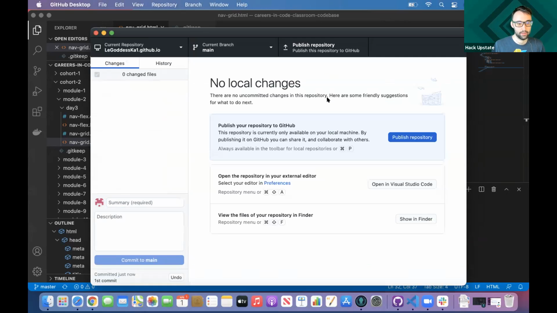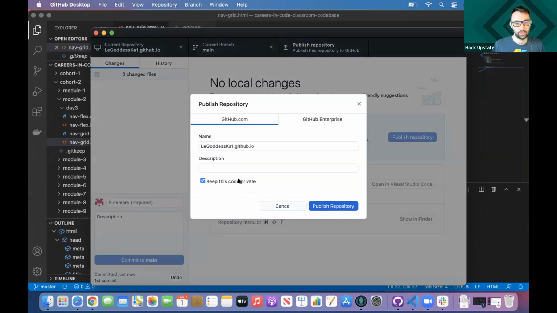I'm going to commit. I'm going to publish. And I'm going to uncheck keep private. And I'm going to hit publish. And I'm going to wait for that to go through.